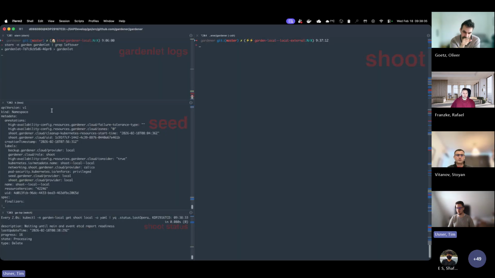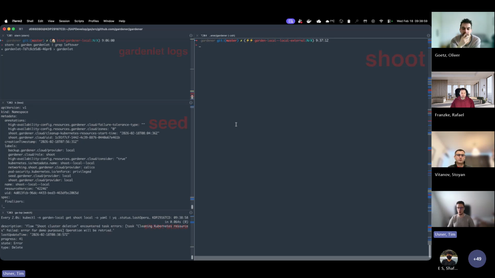So I want to jump directly to the demo because I can show you what this is about. So I already triggered a shoot deletion. We're actually in the middle of the shoot deletion, and for the purpose of this demo, I built in some error that stops during the cleanup. So the first situation that we experienced is that we had some orphaned resources in the shoot cluster. So resources that belong to a namespace which is gone.